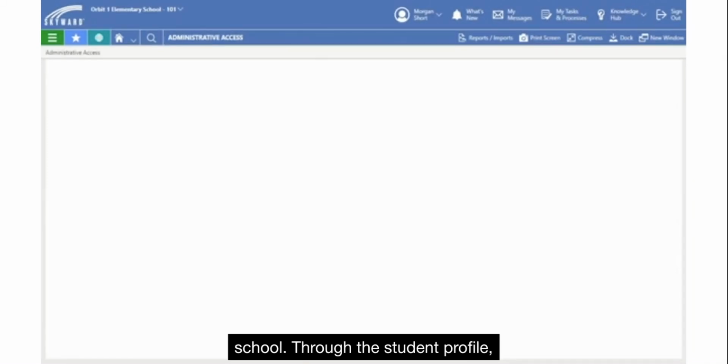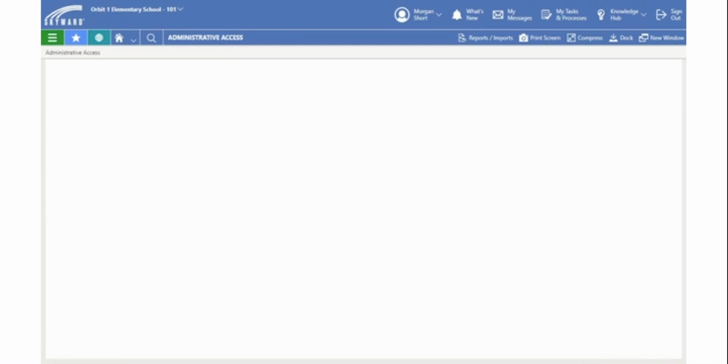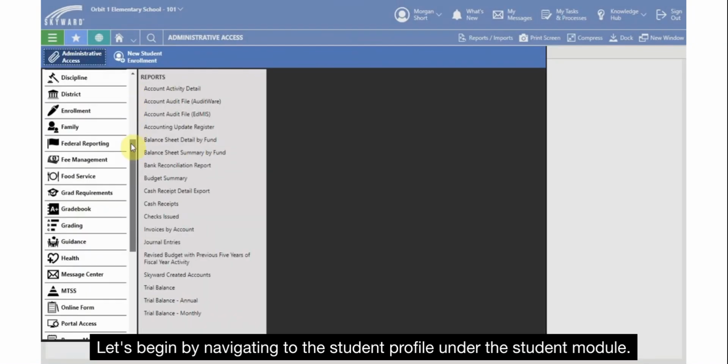You may have students who need to have medical procedures completed during school. Through the student profile, you can easily track what medical procedures a student needs. Let's begin by navigating to the student profile under the student module.